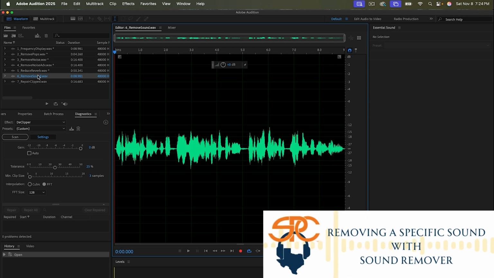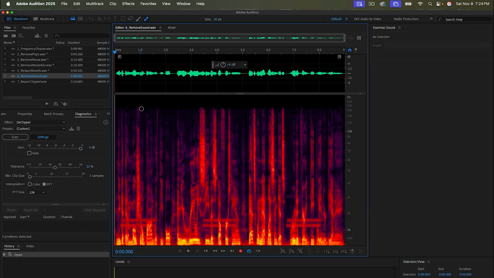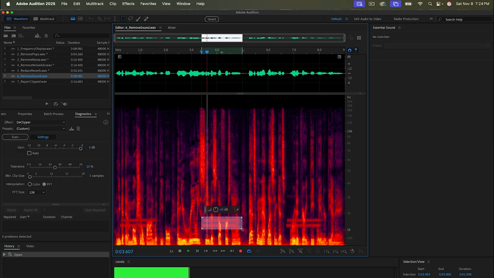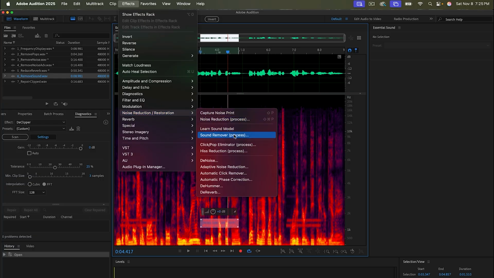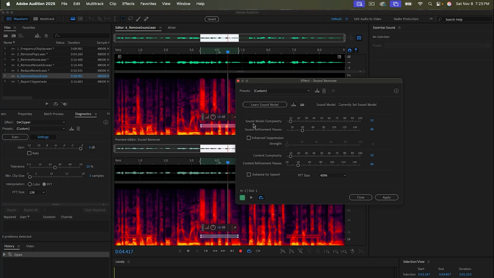I would like to talk about another method for eliminating an unwanted sound. This time, we will be using Audition's Sound Remover feature. With your audio clip open, toggle the Spectral Frequency Display. Locate the unwanted sound and highlight it. Remember, our sound is a telephone ringing. Next, go to Effects, Noise Reduction, Restoration, Sound Remover.